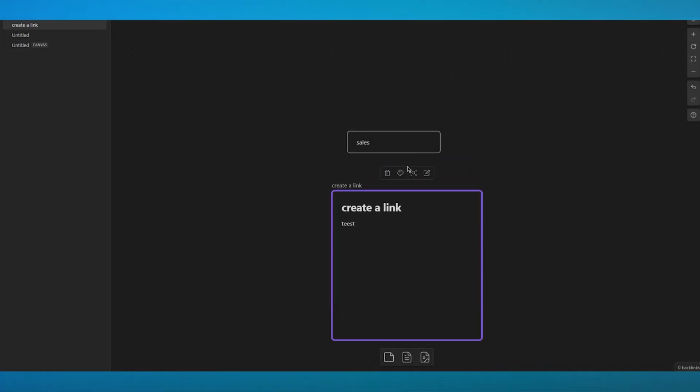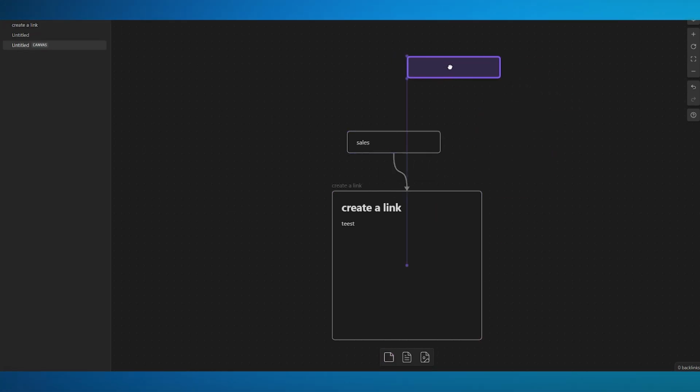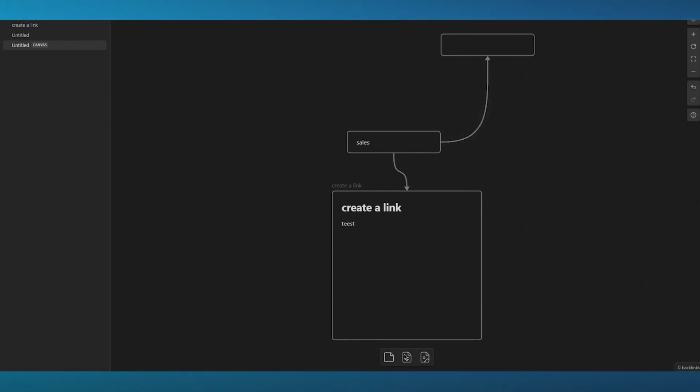So we have this over here. Now what you can do is you can actually create a link with this bad boy over here. Then we're going to create this over here, and you can create more links for yourself if you want. It all depends on how you choose to work with it.